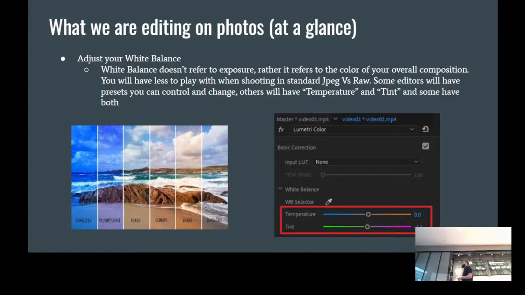Using white balance, again, you're playing with the overall composition's white adjustment. So keep that in mind as you play and you adjust with this.